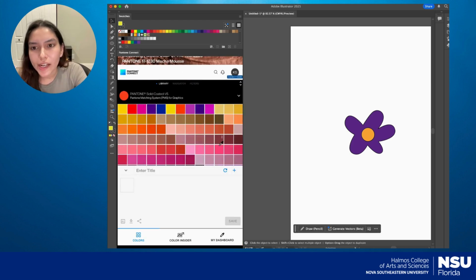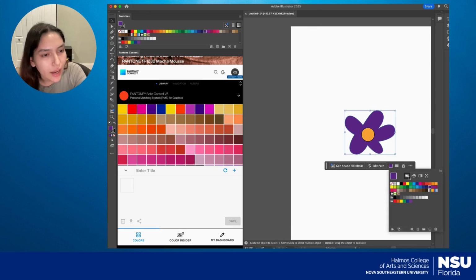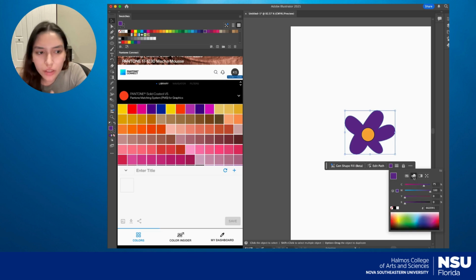So let me just arrange that a little bit better. Okay, and as you can see, the Pantone Connect extension looks pretty identical to the web version. And what I just want to show you guys right now is how to transfer your CMYK colors that you might have made on Illustrator with your design, how to change those CMYK colors into Pantone colors. So I'll show you right now real quick. The colors that I have in this design right here, they're CMYK. You can tell right there.